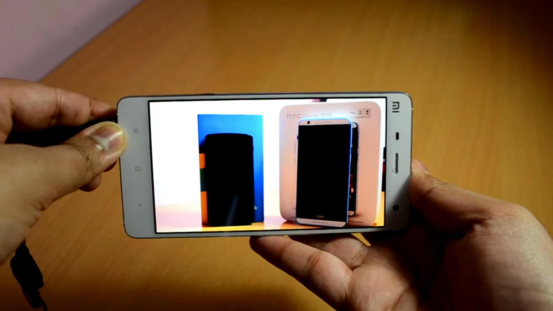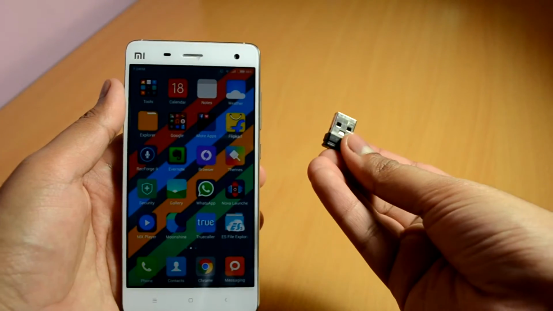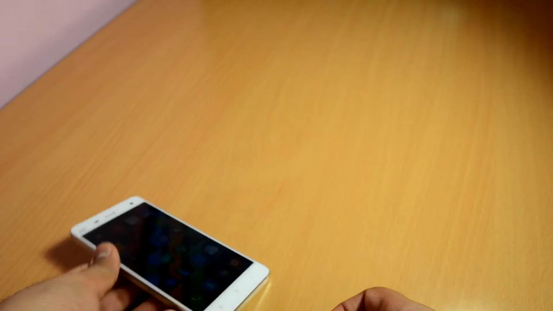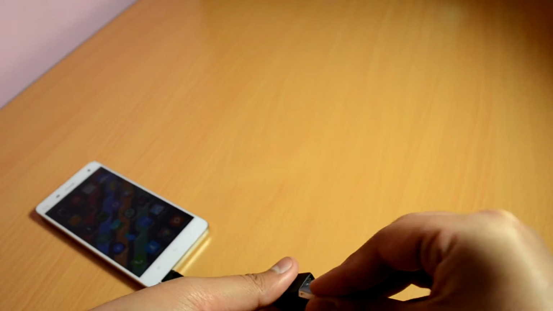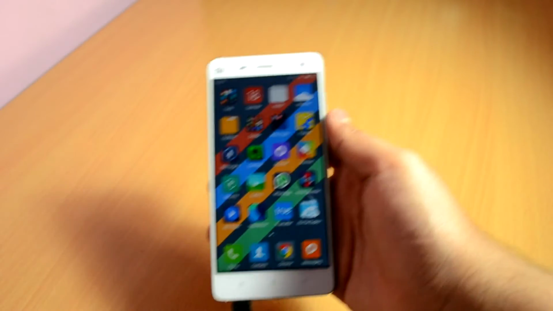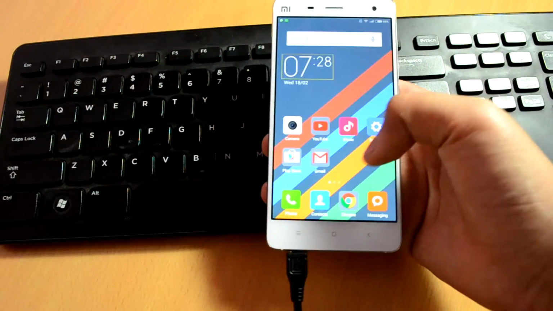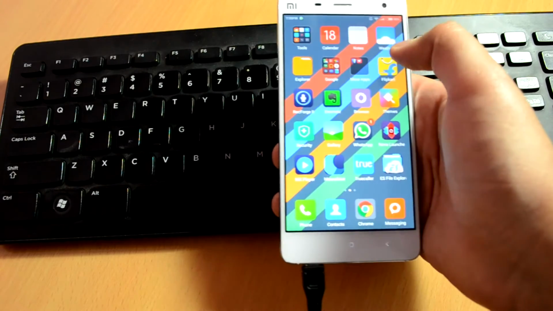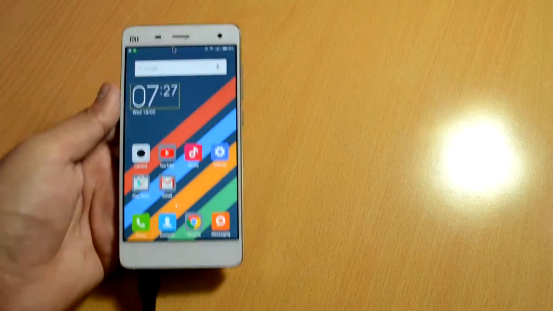Now let me show you how this functionality works with a keyboard and a mouse. For that I have this Dell wireless keyboard and mouse combo. Now for this to work, just connect the Bluetooth receiver on the USB OTG cable and power on the keyboard and the mouse. Once your keyboard and mouse are detected, you should get this choose keyboard layout notification in your notification menu. Just select your language from there.